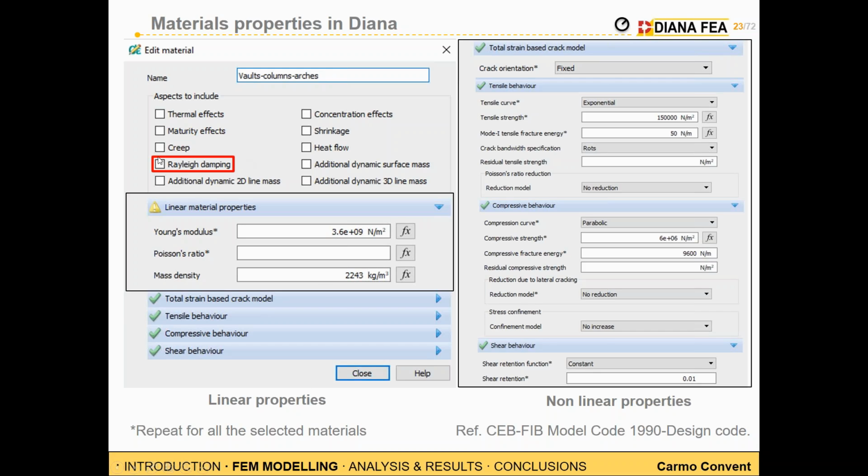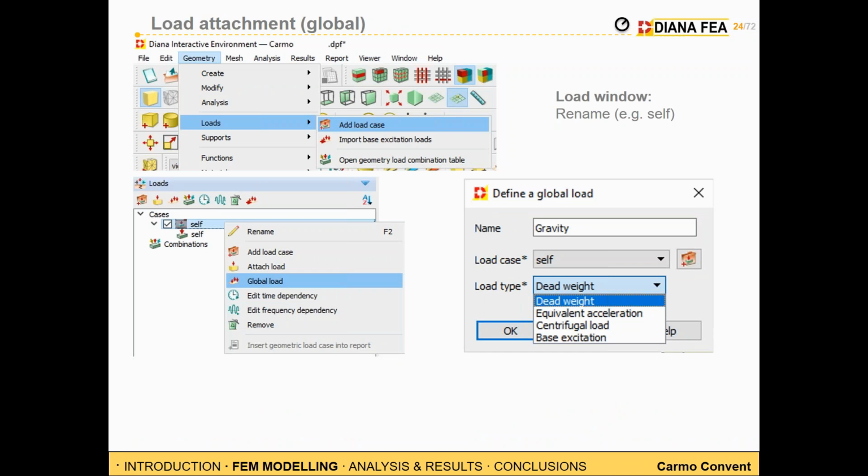I would like to make you aware that it is also possible to include other aspects, such as the Rayleigh damping. I am underlining Rayleigh damping because later on we are going to use it for the dynamic analysis in the following case study. We can also attach the load in a global or local way, and for example, we can select to attach the global load as self-weight in this way, flagging the load type dead weight.